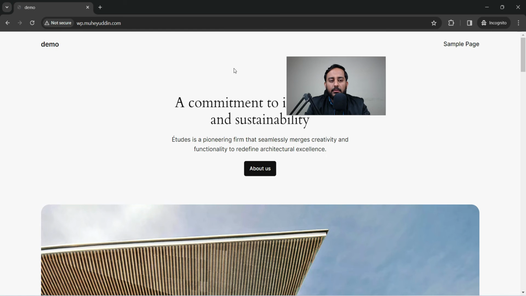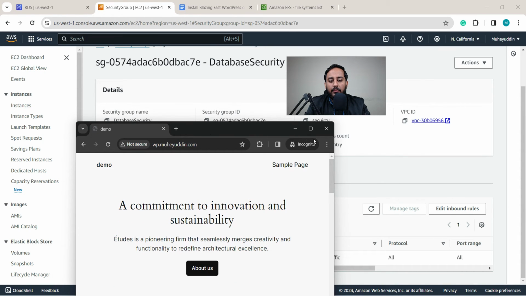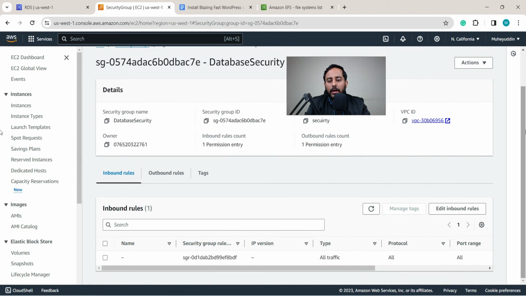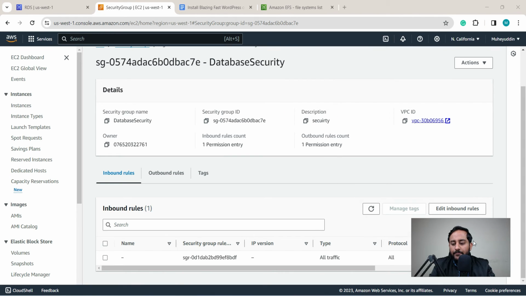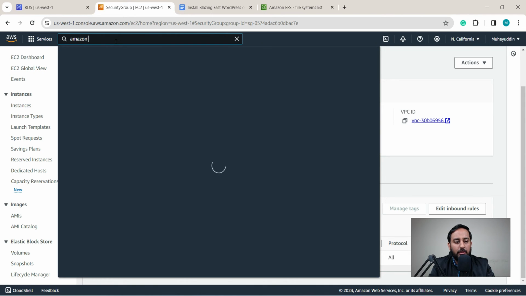You see, guys, our website is still working, but the difference is that now our entire setup has been secured. No one can directly access our servers and also the database and the Amazon EFS. Everything is secure, guys. So now let's enable SSL on our domain wp.muhyiddin.com. So for that we would use an Amazon service, that is Amazon Certificate Manager.